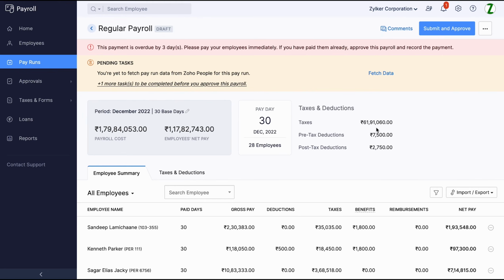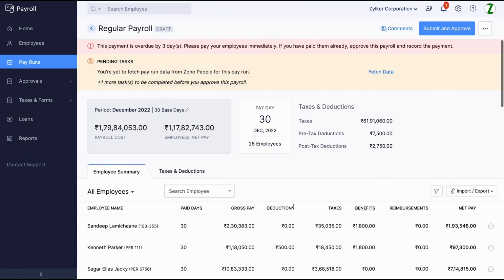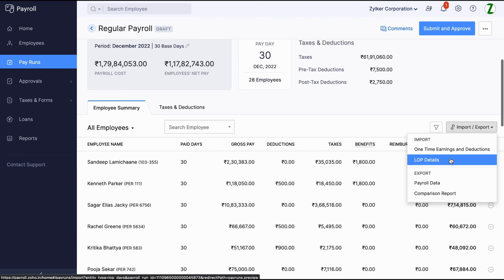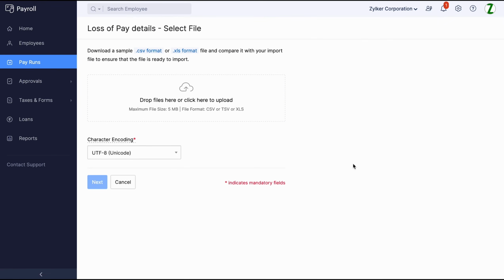Before you finalize the pay run, you would need to give some key inputs such as the loss of pay or LOP applicable for employees and any one-time or variable earnings or deductions. If you have enabled Zoho People integration with your payroll organization, you can fetch the LOP details by simply clicking on the Fetch Data option. In case you're not using Zoho People, you can use the import option here to apply the LOP days for employees from a .csv or .xls file.